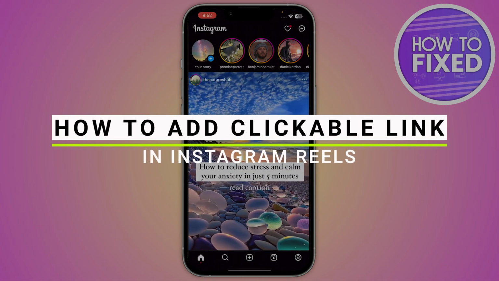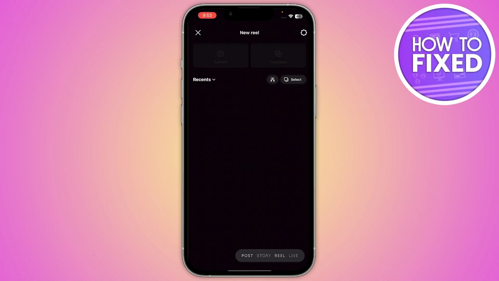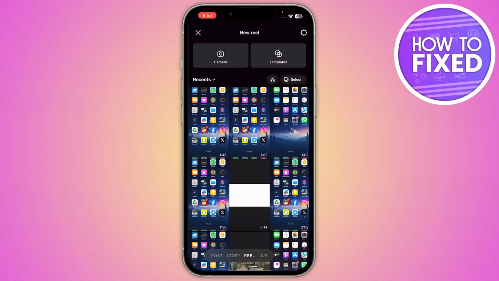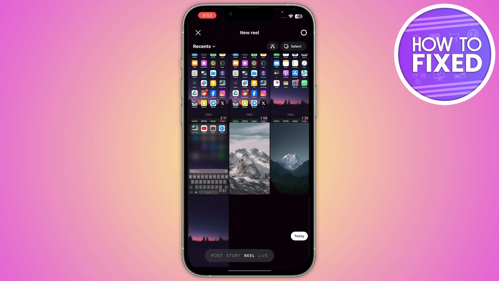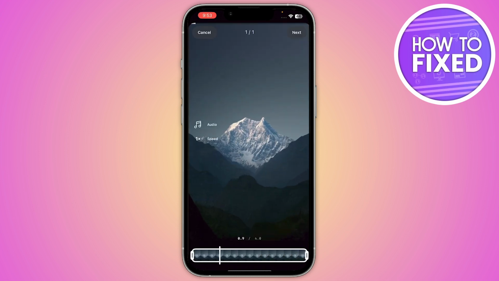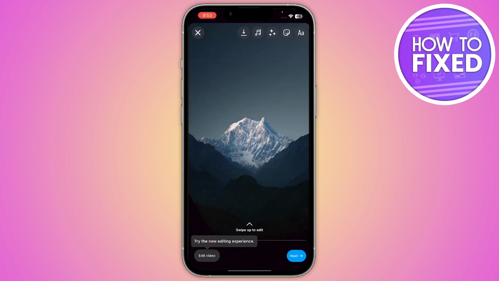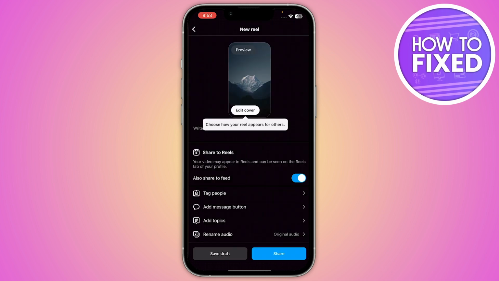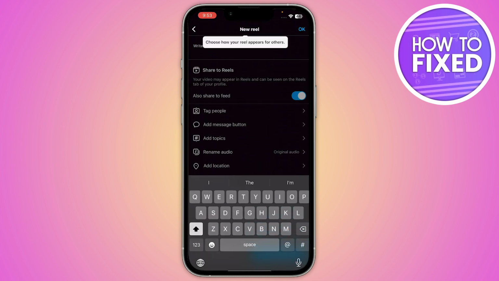So first of all, let's start by opening up our Instagram and tap on the plus icon on the bottom. Tap on the reel and select that particular video that you want to go with as a reel. Once you have selected that, you just have to tap on next on the top right and tap on next again, and in the caption you have to add that particular link.